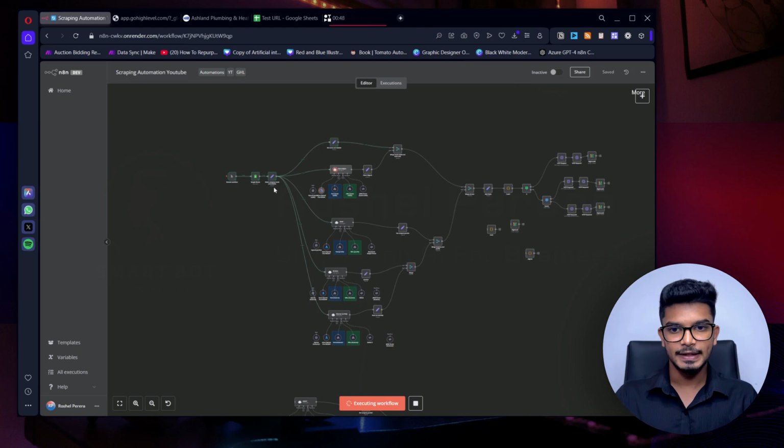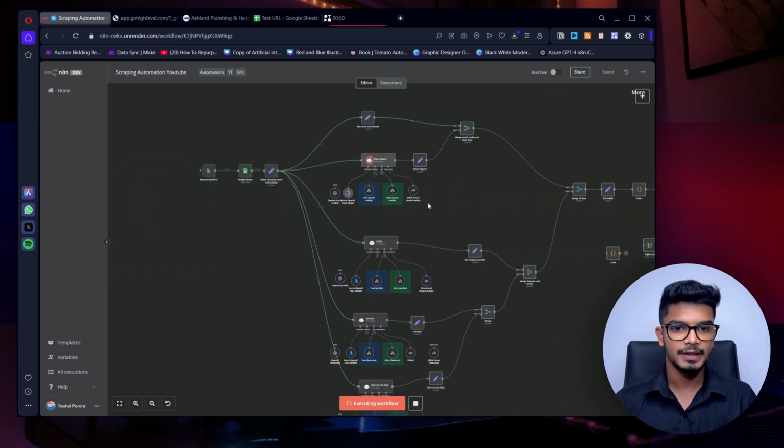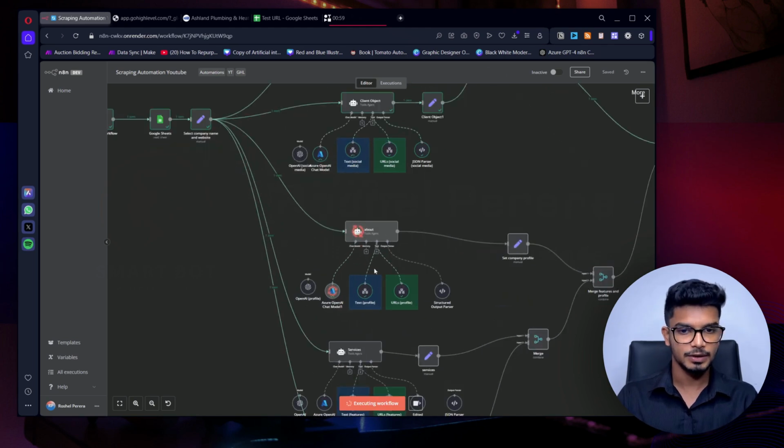As you can see in here, it gets the website link. Now it's functioning and it's collecting information. Let's see how it's working. Now it's collecting other information such as about the company.